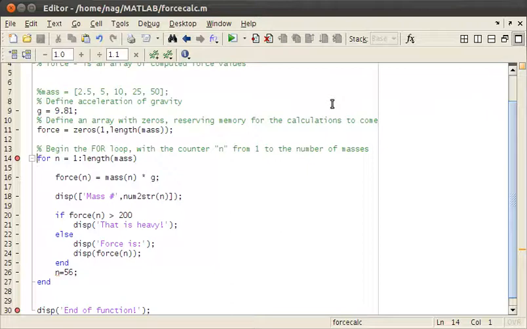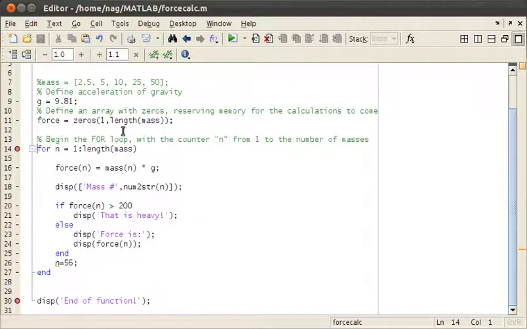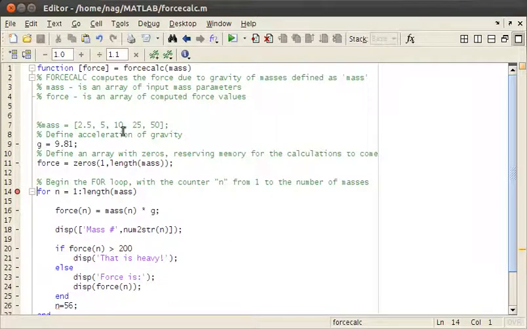So now we know what a function is. We know how to define a function. We know how to use a function from the command line in MATLAB. One point I want to extend on is the concept of workspace, that being a private workspace for a function, and also an associated concept of variable scope.